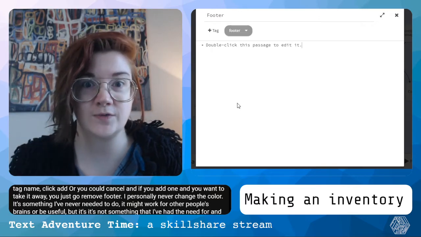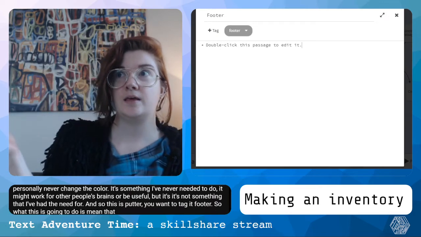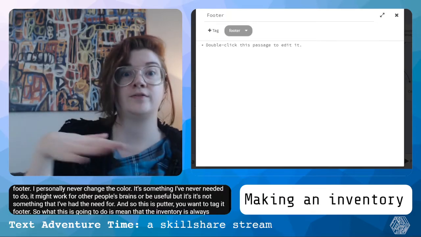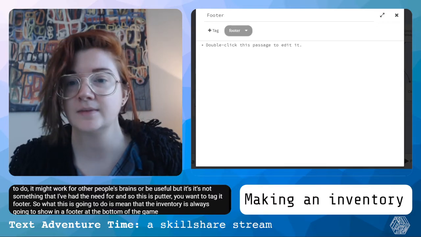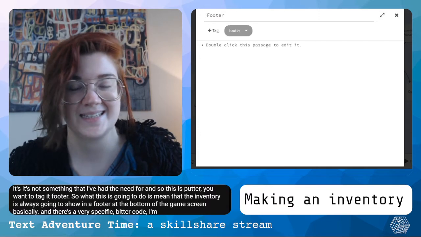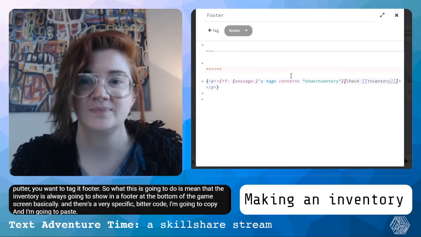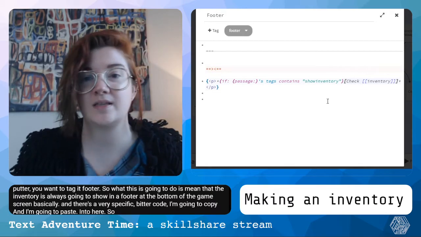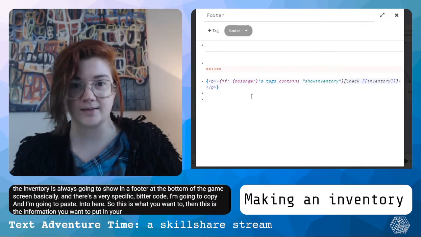So this is footer. You want to tag it footer. What this is going to do is mean that the inventory is always going to show in a footer at the bottom of the game screen. And there's a very specific bit of code that I'm going to copy and paste into here. This is the information you want to put in your footer passage.